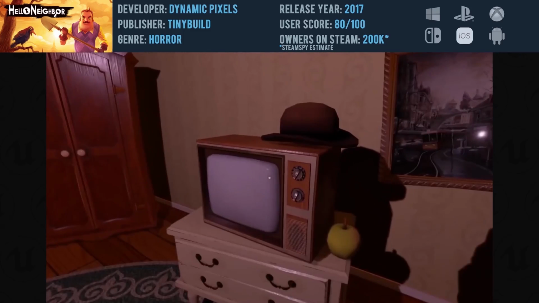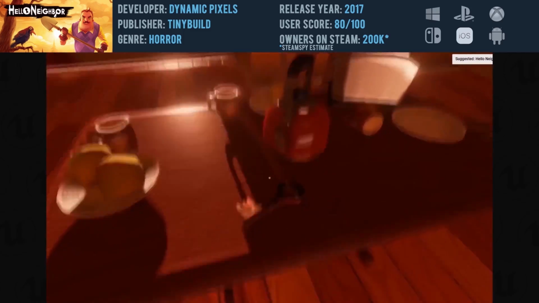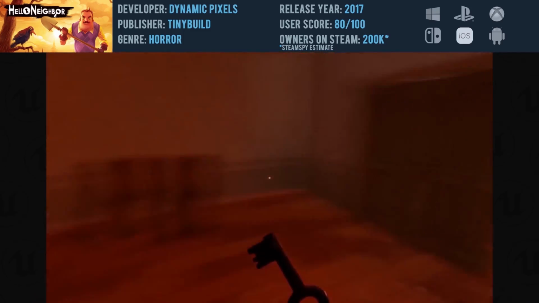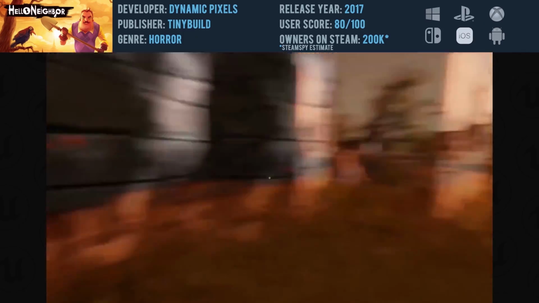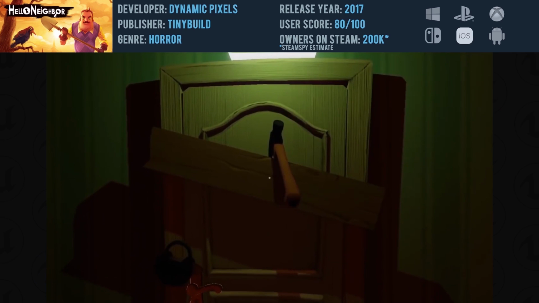Hello Neighbor's gameplay consists of players attempting to sneak into their creepy neighbor's home to uncover puzzle-guarded secrets. In the game, AI adds difficulty as the neighbor's behavior adjusts with each visit based on the player's past actions.